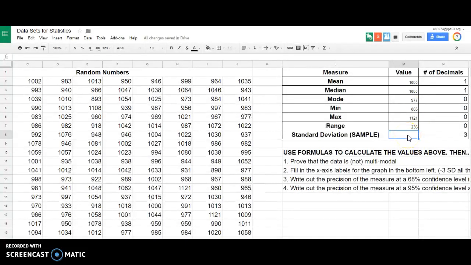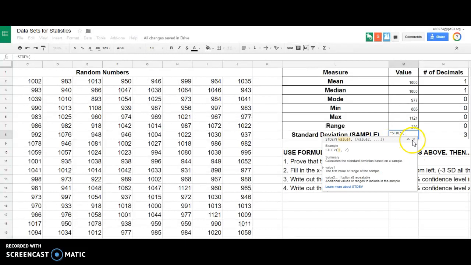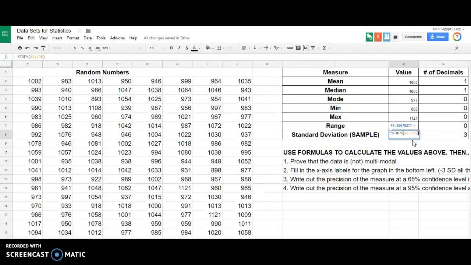And then we have the standard deviation of the sample. And don't forget, this is the standard deviation of sample. This uses numbers, this uses text. So if I had the title of random numbers in here, it would count that as a 0, which would obviously throw things off. So I'm just going to use the standard deviation. That one is the sample, and it's 44.4.